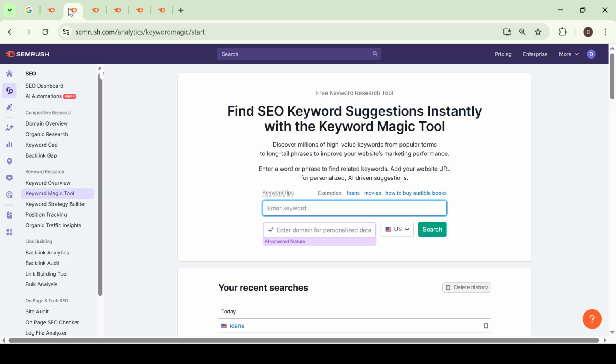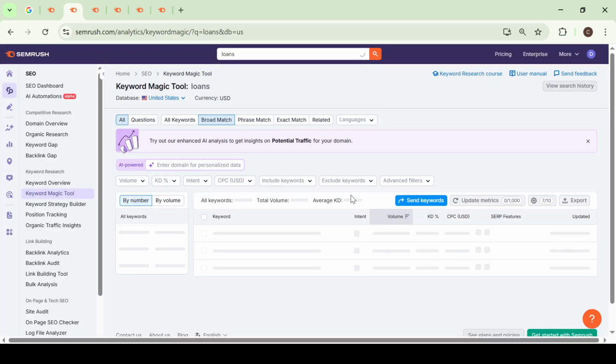The Keyword Magic tool is a fantastic first stop. Here, you can enter a seed keyword related to your niche. This tool will present you with a wide range of related keywords, including long-tail variations, plus valuable metrics like search volume and keyword difficulty. It's a treasure trove of information that can help guide your content strategy.